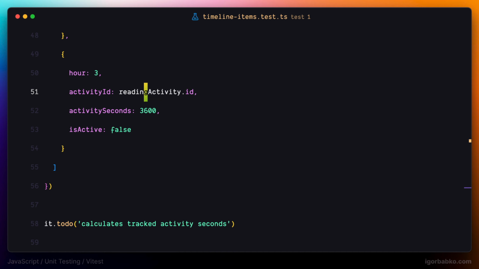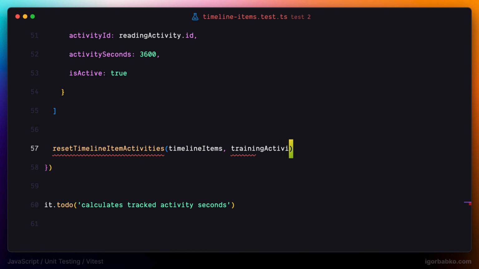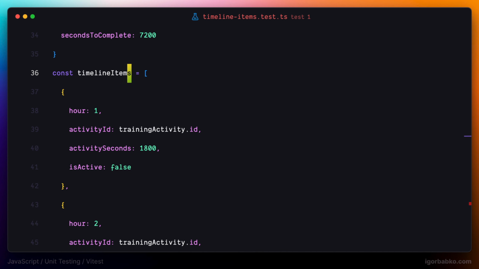So moving on to the second part of the test, where we're going to call the function we are testing, which is resetTimelineItemActivities function. And since this function requires 2 arguments to be passed, we're going to pass timeline items array as the first argument and training activity object as the second one. And just to fix this TypeScript error, let's explicitly specify the type for timeline items constant. It contains an array of timeline item objects.